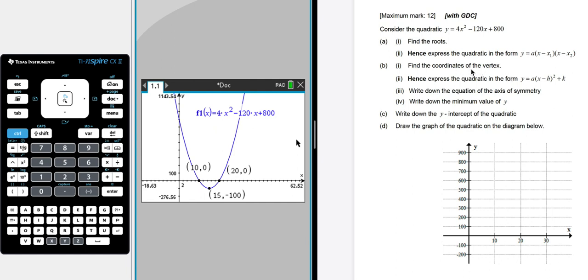Because once you find the coordinates of the vertex, then you will be able to write it in the vertex form. The h is going to be 15, and the k is going to be minus 100. And finally, I want to find the y-intercept. And to find the y-intercept, I'm going to use another tool that's called graph tracing.